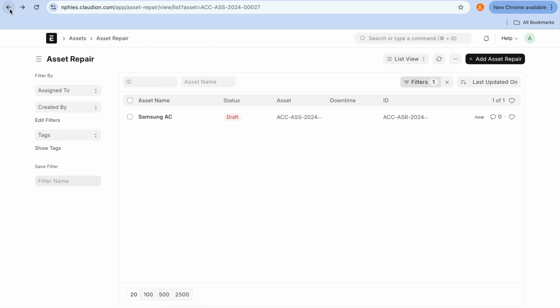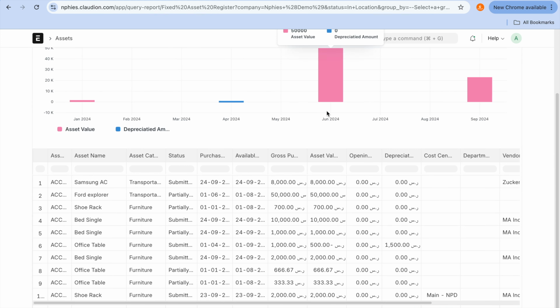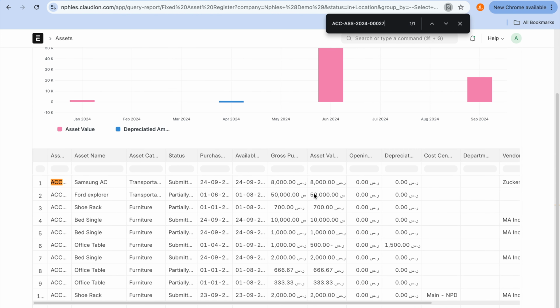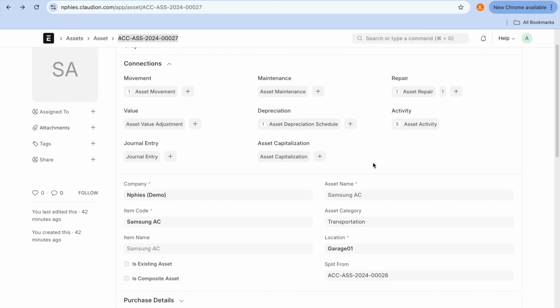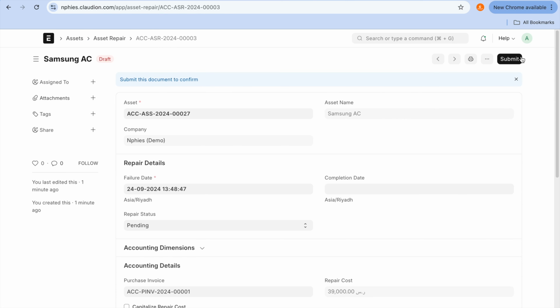So first let me check what the original price is for this. Which asset is this? This is the asset number. I'll just take it, fixed asset register. In this register, 8,000 is the original value. Now I'll go back again to the fixed asset register and I will just submit it.